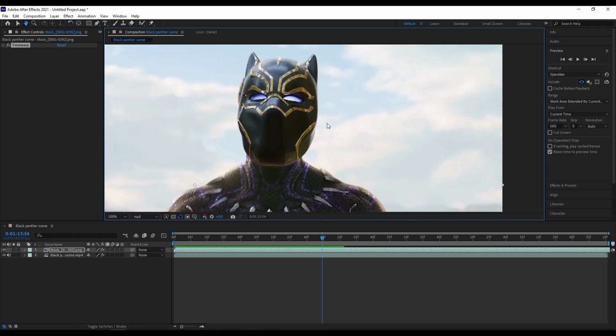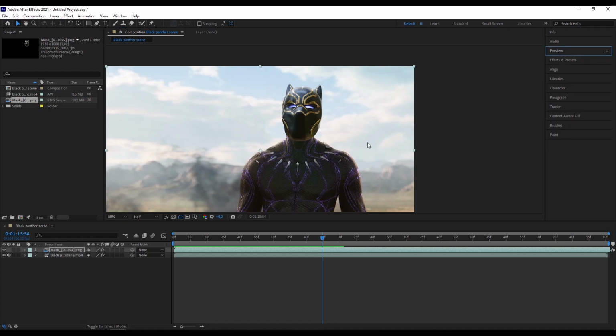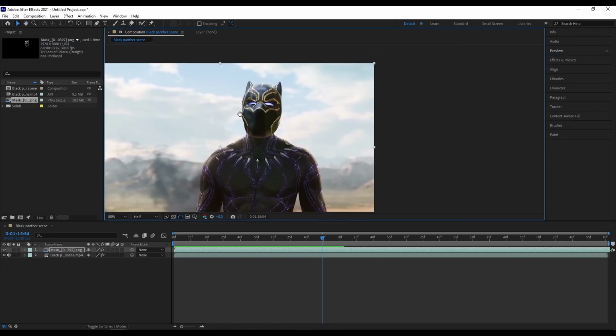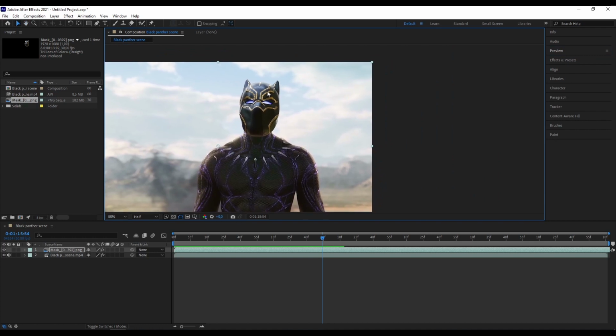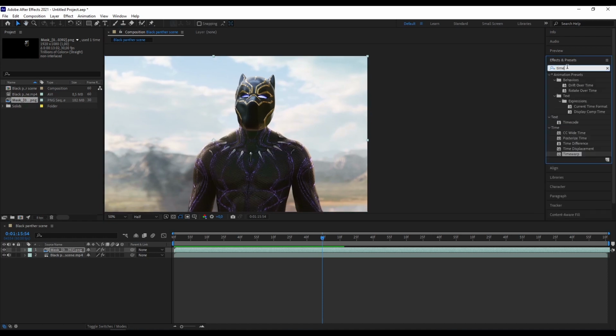So I'm just gonna throw on a few quick settings to try and match the footage. The first thing I want to do is, I can see that my original render has gold trim, but his suit has silver. That you can change in Blender. You need to change the material to silver. But there is a quick fix for that. You can do that in compositing later on.